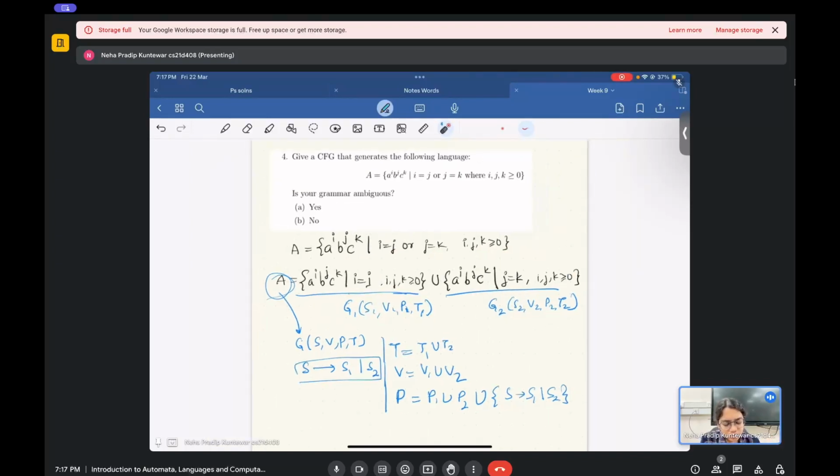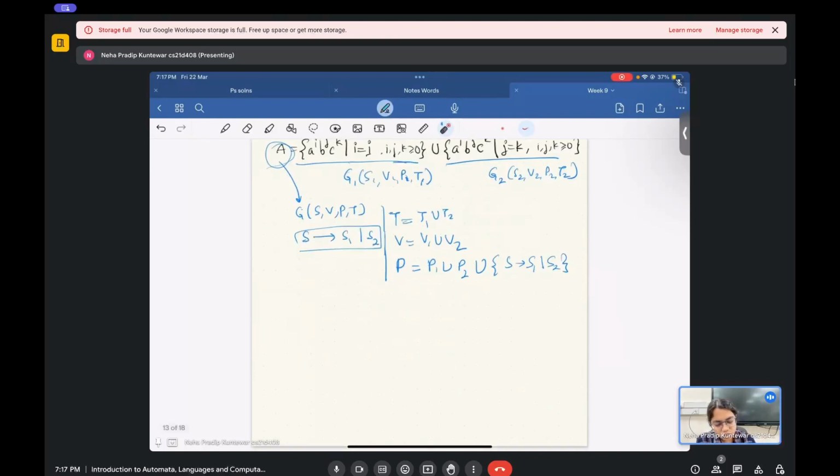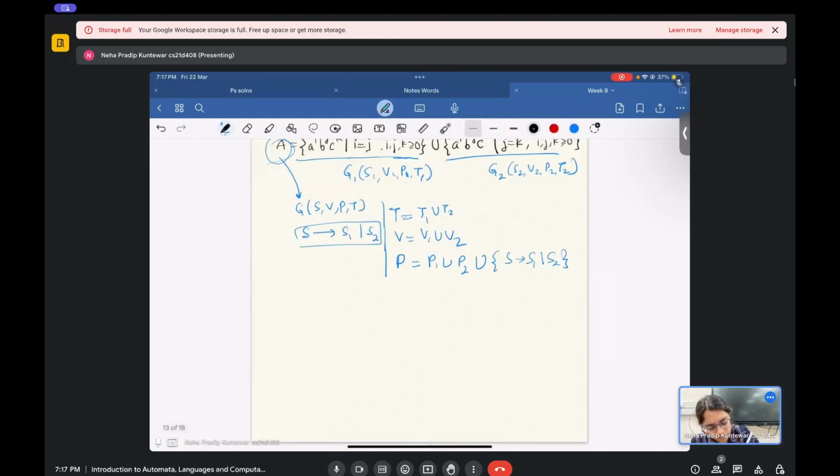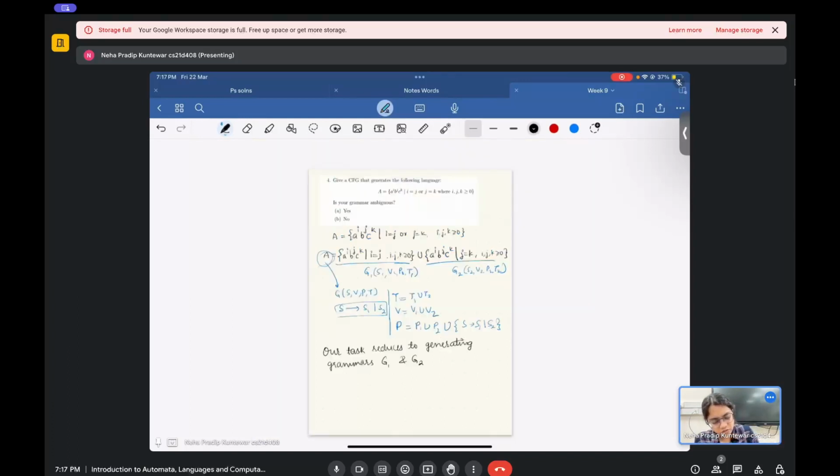Okay, so our goal now is to generate a grammar for this part and for this part. So let's do it step by step. So our task reduces to generating grammars G1 and G2. Okay, so let's do that one by one. So I'll take a new page.